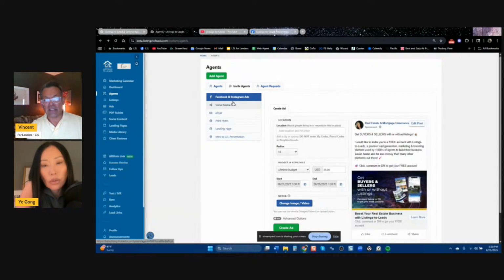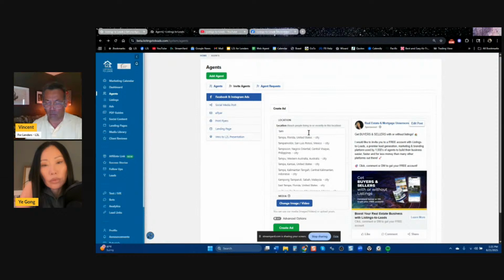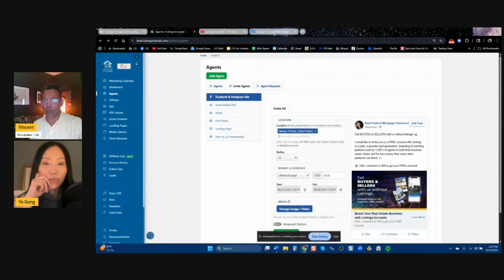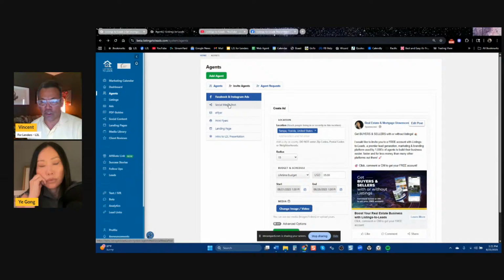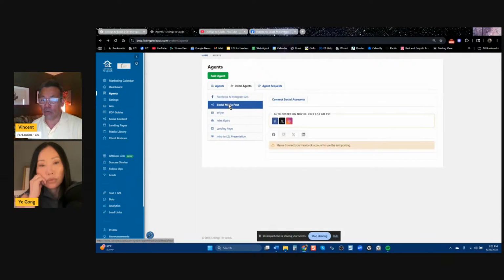So when we're on this agents page, you have some tools right here to let other agents know they can have a free account. You could say, hey, I want to let realtors know in my area that I can give them a free seat. Boom, I'm just going to run an ad and this will just go out. Now you can't actually target realtors, but you're just hitting the area. You can share it for free on your social media accounts.